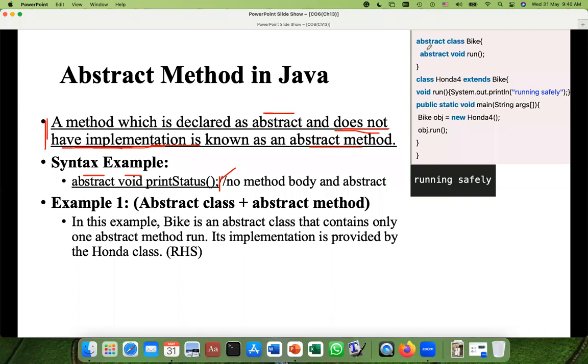So now we are going to see example 1. In this example, we have an abstract class and an abstract method. We will have a class Bike, which will be an abstract class. And if it is an abstract class, it can contain abstract methods. So it will contain one abstract method. The name of that method will be run. And I told you that the implementation detail of that abstract method would be in some other class, that is the Honda class. So let's see here.